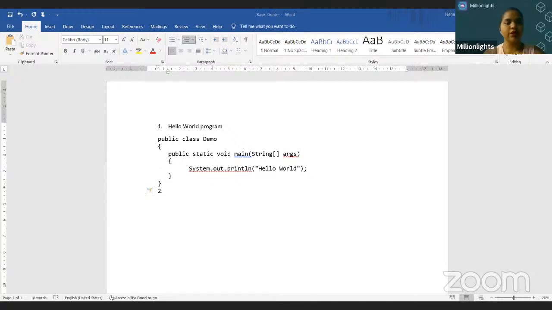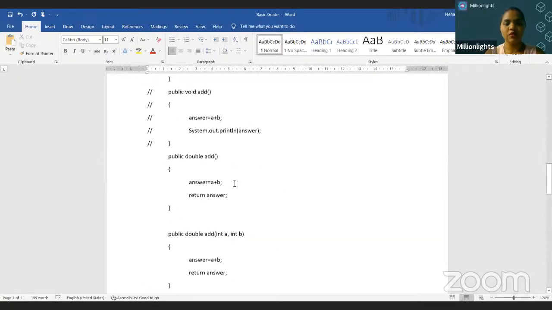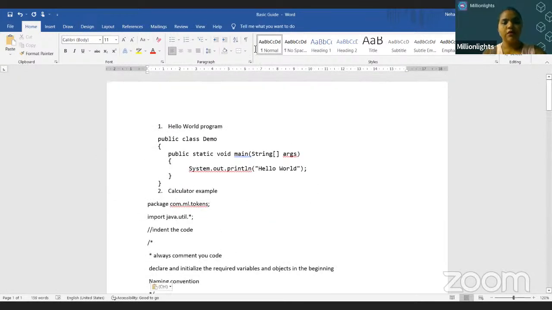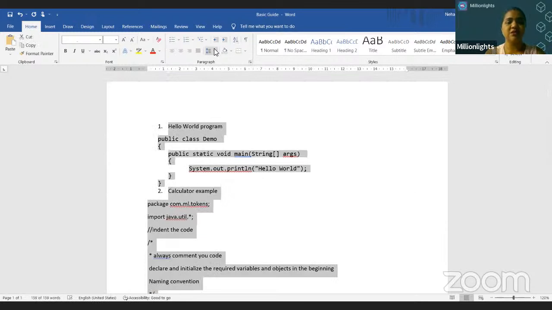Okay, so I have a code here which talks about a calculator example. This is an example which explains almost everything that I want to talk about. You can just try it out on your laptop and see how this works. This is a calculator example. I have to do a lot of things in here.